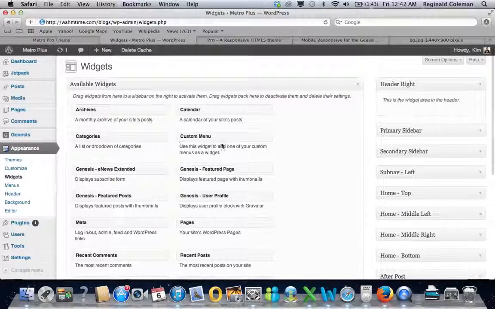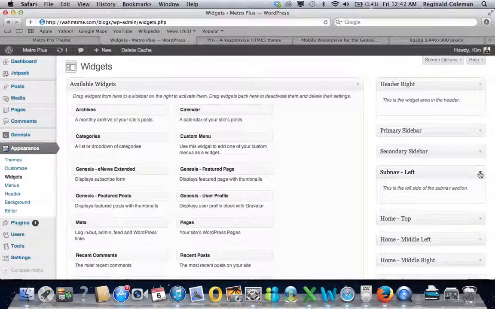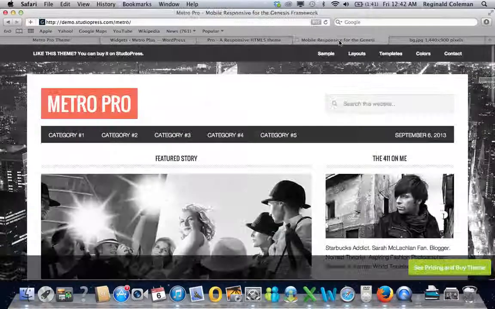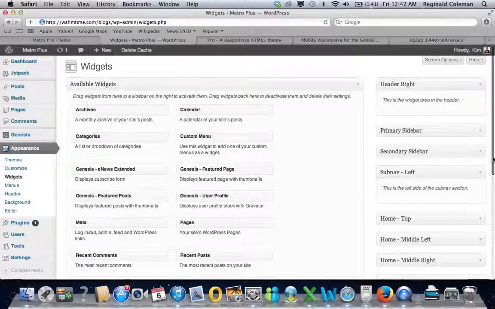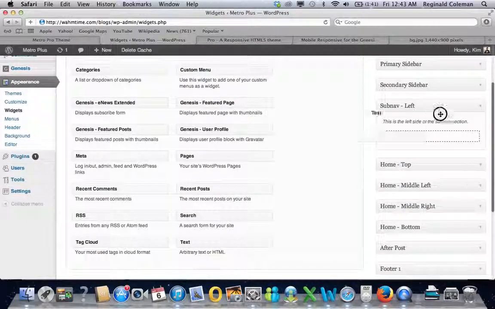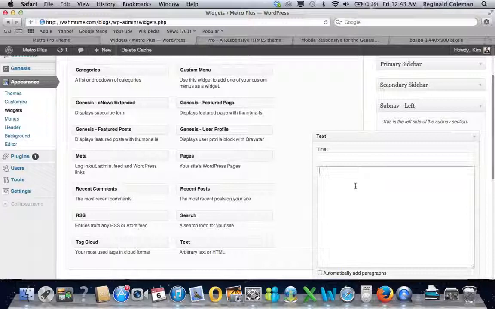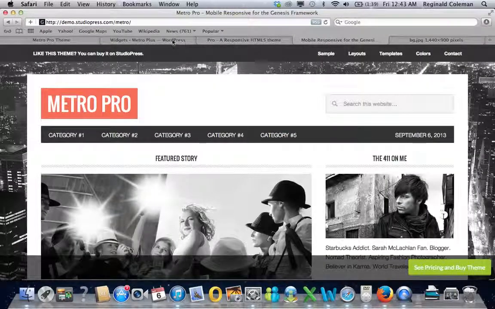Let me see something. You know what? They changed this. Now it's under sub navigation left. So that's where we would put this information now. So it says, like this theme, you can buy it on Studio Press. So let's put that here. In order to use that widget, we'll have to go to text, and we'll do something similar, like this theme. What does it say? You can buy it on Studio Press.